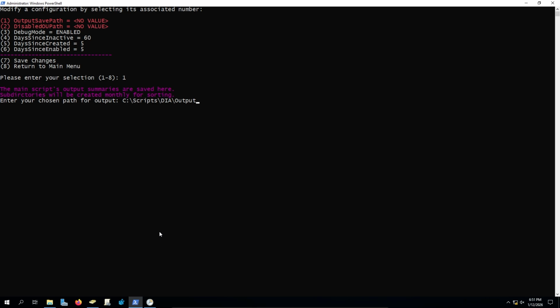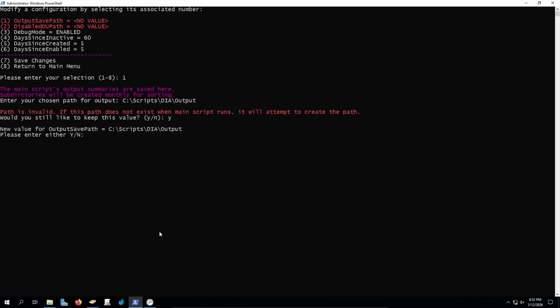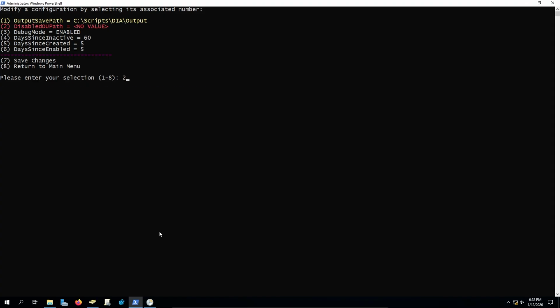So example, today it's January. You'll see a January 2026 folder. Next month will be a February 2026 folder, and it'll sort the output in that kind of manner. And actually it'll give us an error right here because that output folder doesn't exist, but when the main script runs, it'll actually create this for us. So we'll just say yes, we'll keep this value. Disabled OU path, this is the distinguished name of your disabled user's OU.